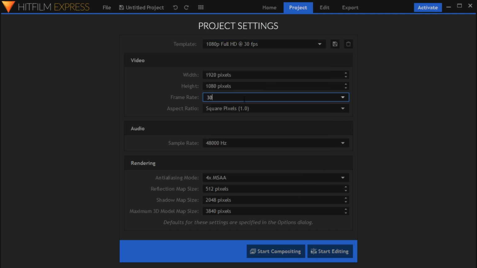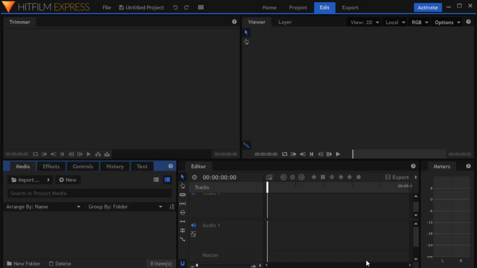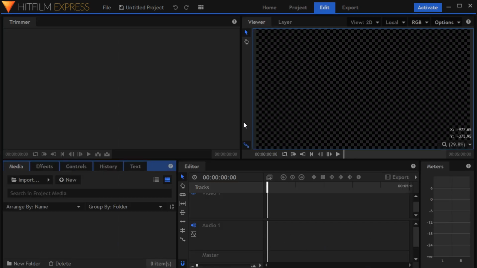And we can configure details manually. We can also enter custom numbers. So let's just press start editing. And there was a slight delay and we're done. And we're ready to edit. I like the transparent background, that's pretty cool.